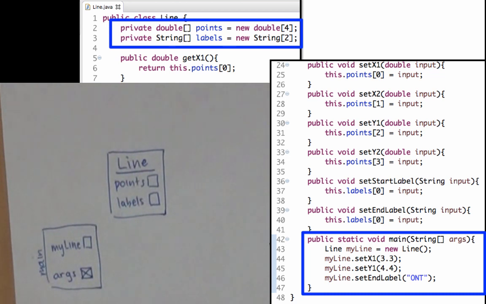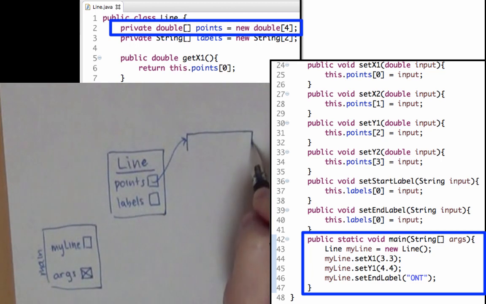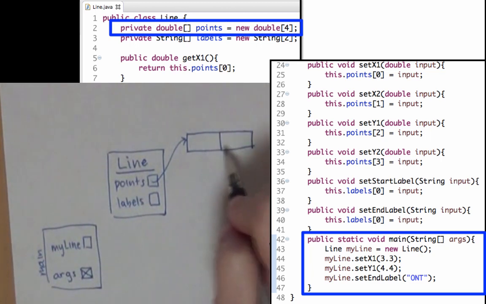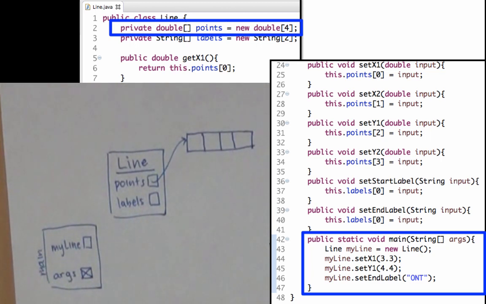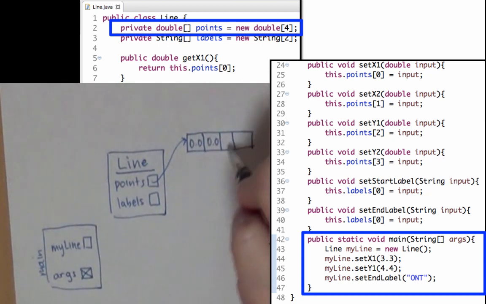And both points and labels get set for every line object that's created. So points is an array of double variables, and there are 4 of those. And we typically draw arrays just like we would the actual variable, but then we glue 4 of them next to each other. So those are all variables that can hold a double. Since we're not giving it explicit values, we get the default value for a double, which is 0. To remind ourselves that they are doubles, I will write 0.0 in each of these. That's similar to how when we create an int array, we get a bunch of zeros.